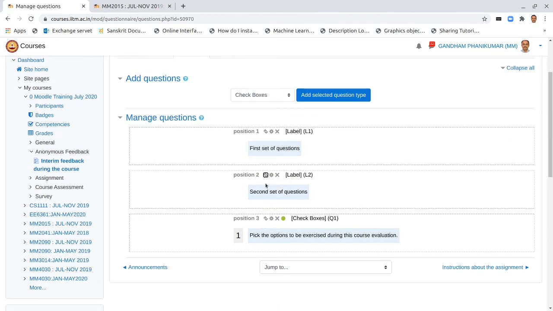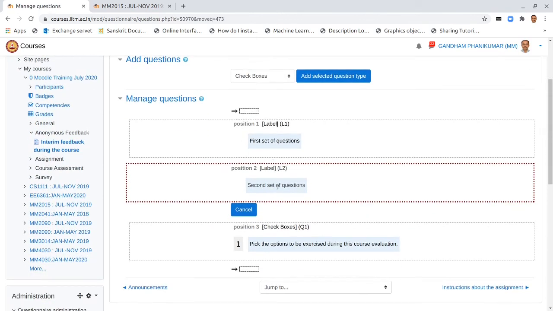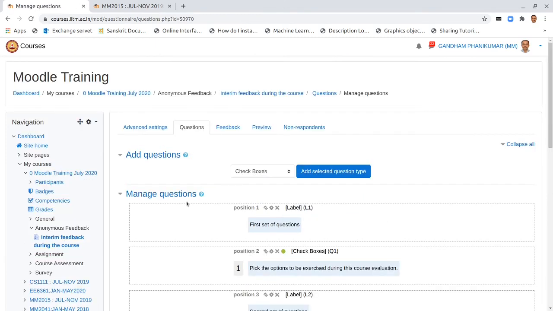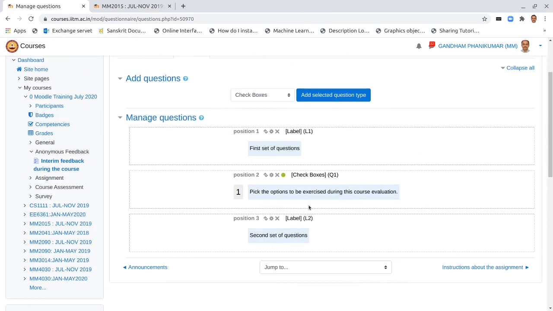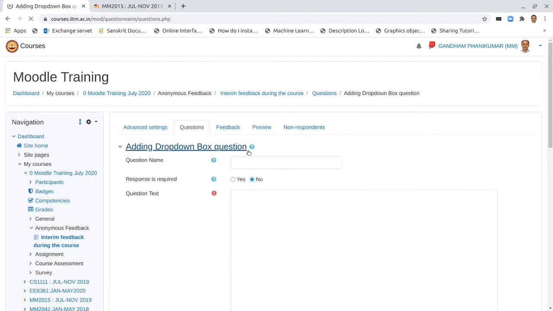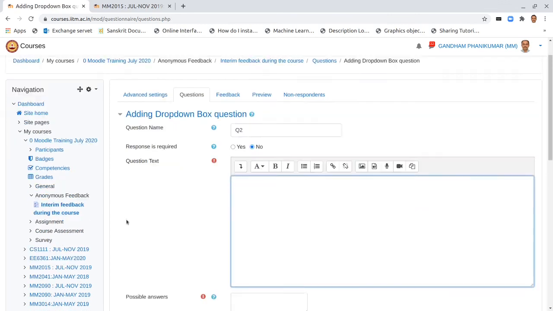So we move, click here, and we will place that label here. Okay, so you could see that the labels can be moved around. Now the next type of question that we want to pick is drop down. Okay, this is question 2, and again some description.